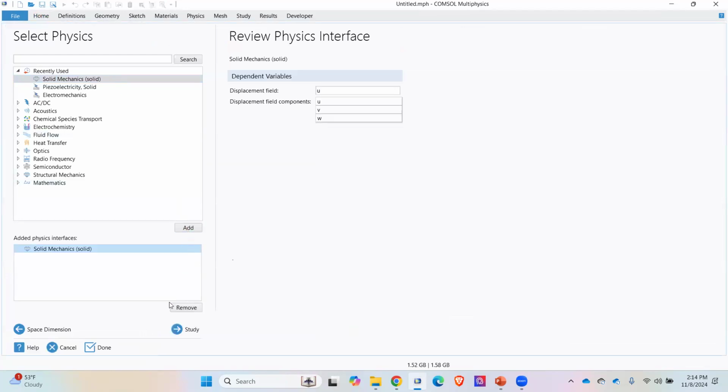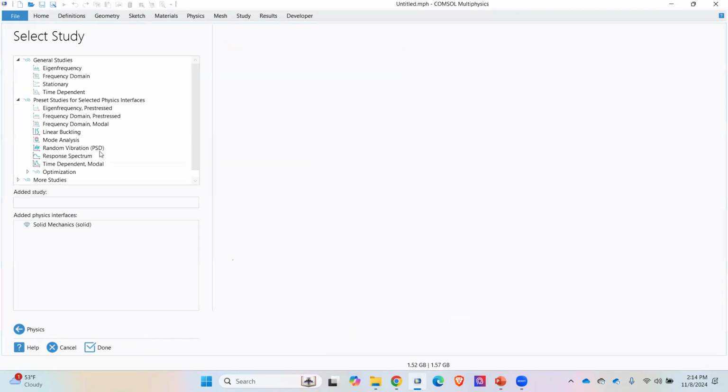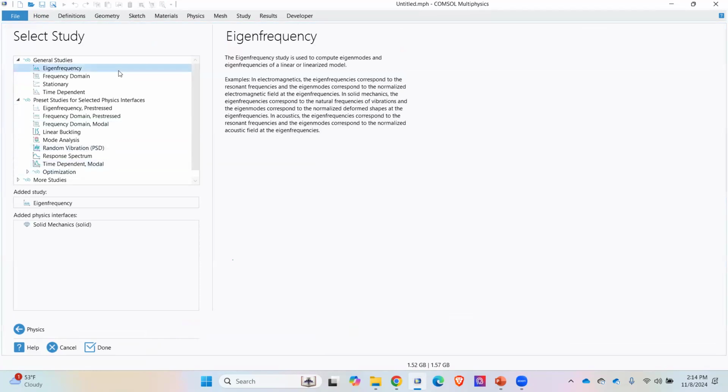If you just click add here and study, it will go to another physics. But if you click on done, you have to choose the study from there again. So it will be easier if I just go to study. And now I'm performing eigenfrequency analysis. It will show you what exactly eigenfrequency is. It will give a brief introduction here.